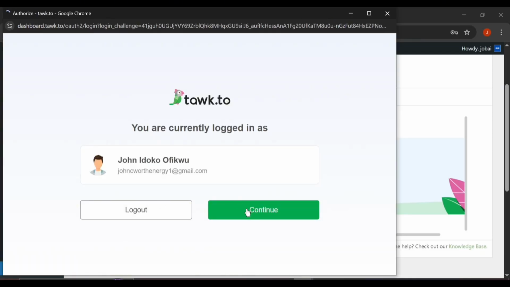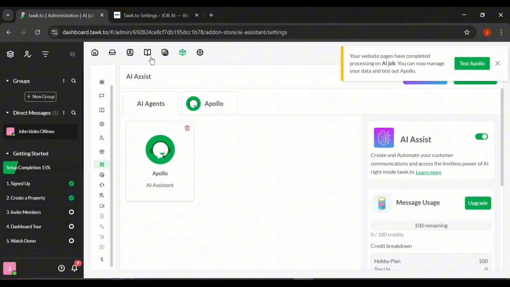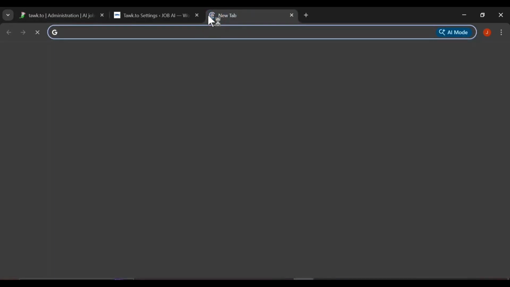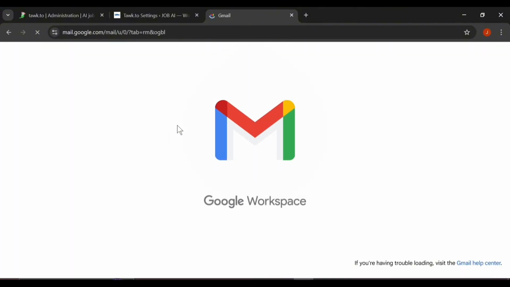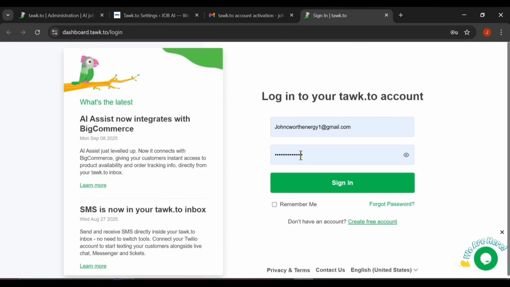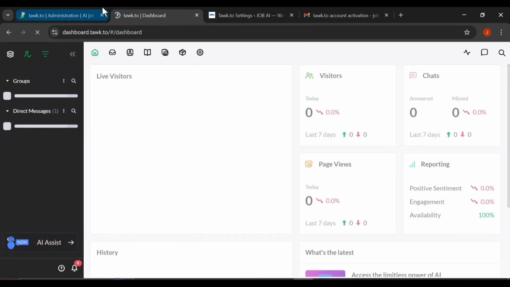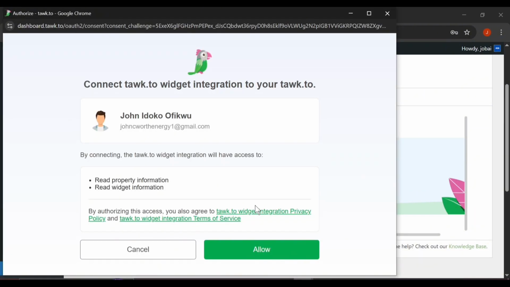Then click on continue. It says please activate your account. So what does it mean to activate my account? Let's go to Gmail. Since this is a new account, we probably have not activated it on Gmail. It says TalkTo activation here. We've not done that, so confirm email address. Once you've confirmed, just click to sign in. Unfortunately, this will log out because you can't sign in on two places. So now we need to click on login again, then click on continue, then click allow.